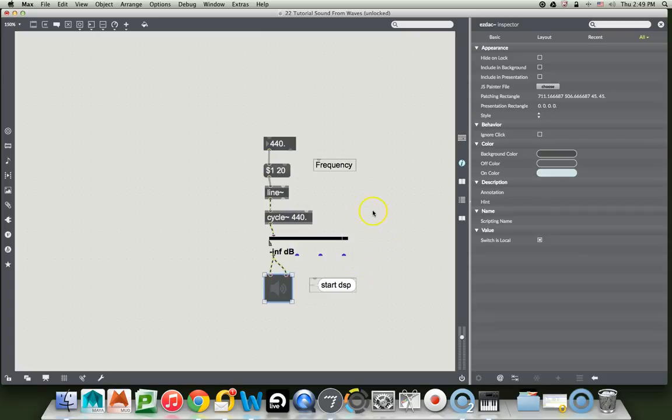Okay, so here's the cycle object, and right now it's set at 440, and we also have a 440 up here. This is a message that's going to substitute 440 for whatever string one is, and then a 20. And when you use the line tilde object, that's going to say go to 440 in 20 milliseconds. That's so that we don't have any rough edges. And then it's going to go into cycle. And if you send cycle something that says 440, then it'll play a note that's 440 hertz or cycles per second.